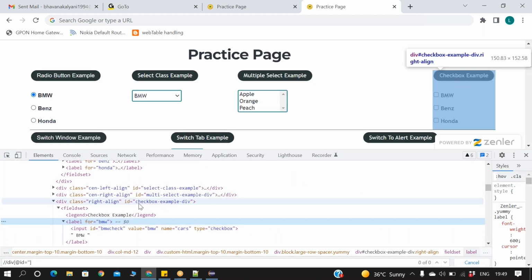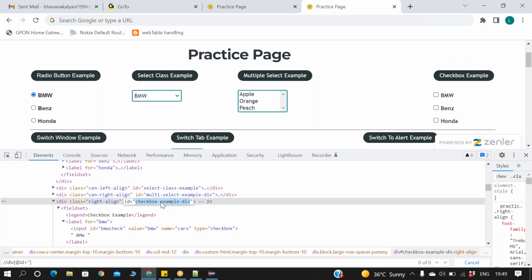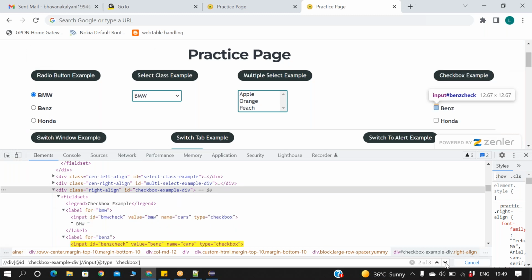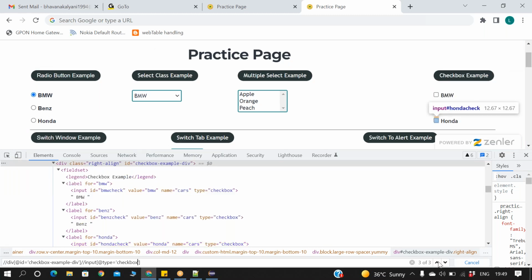The id is checkbox example div. Inside that, what do we need to define? Input. See, at the rate type is equal to checkbox. How many results is it showing? 3 checkboxes. See, first checkbox, second checkbox, and third checkbox. And I will get them by using any attribute, and I'm going to perform click operations.